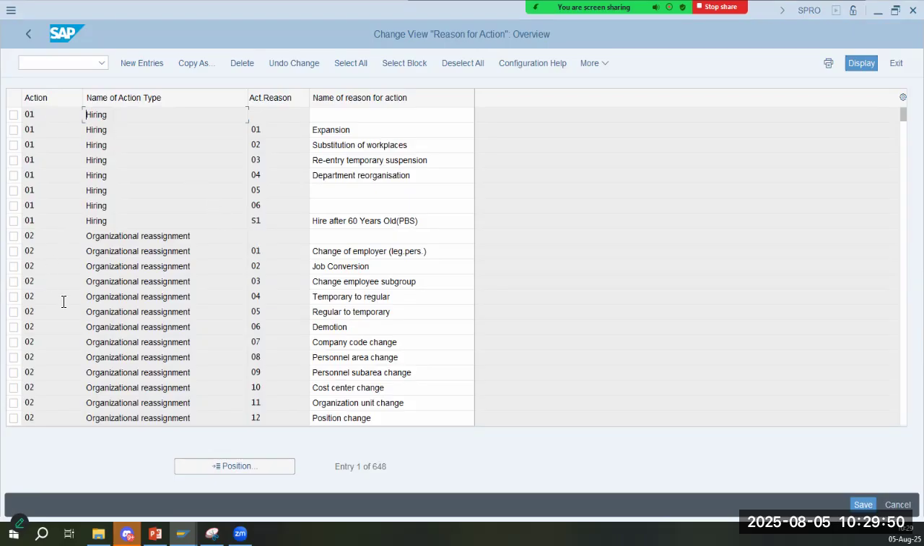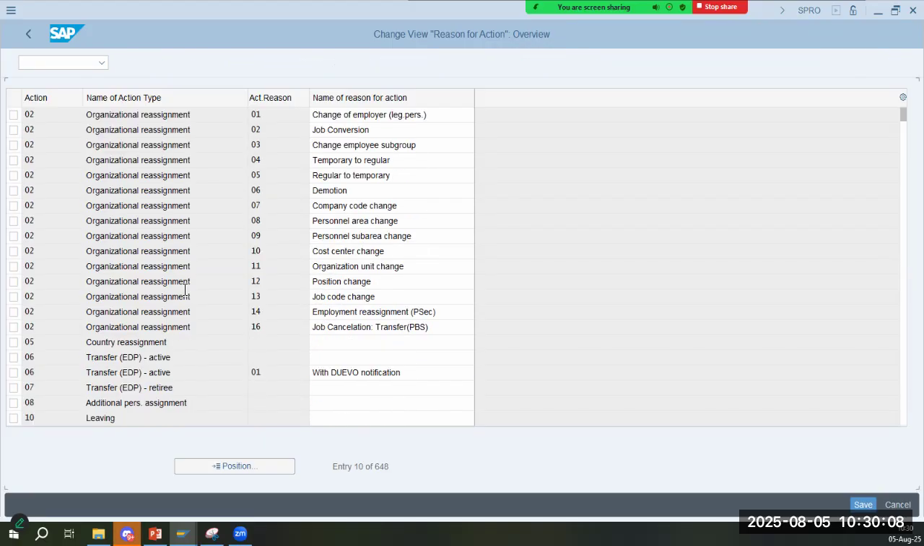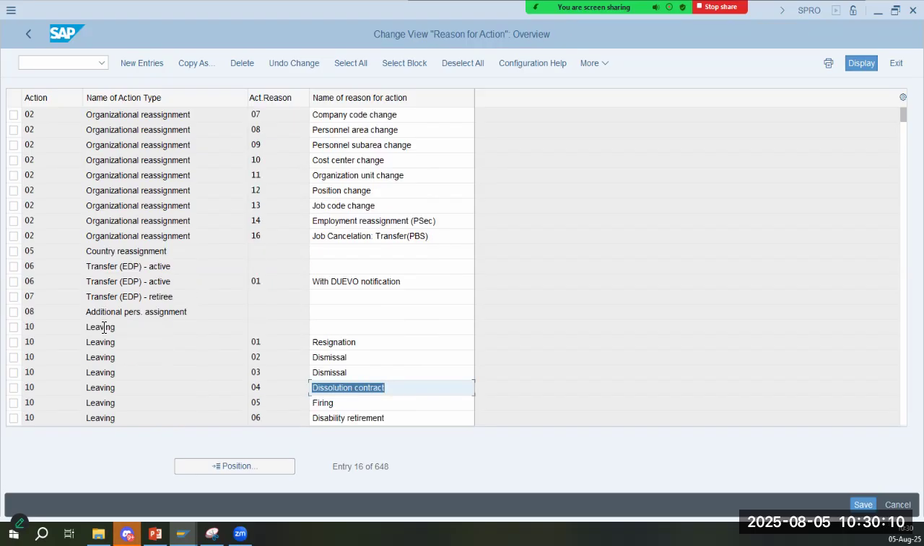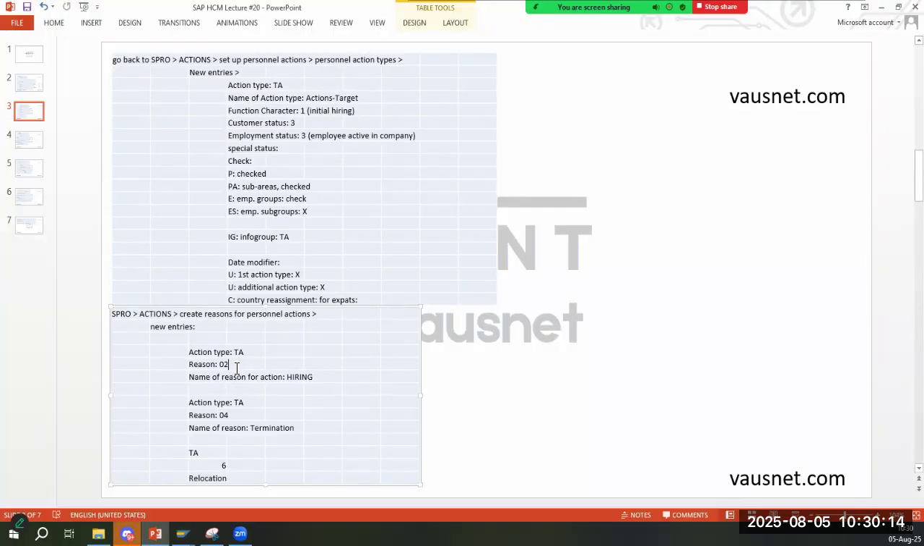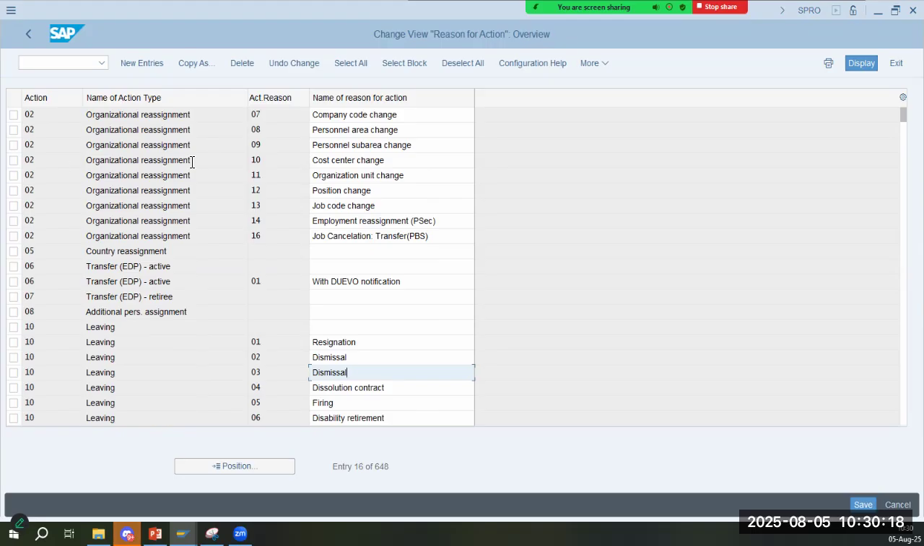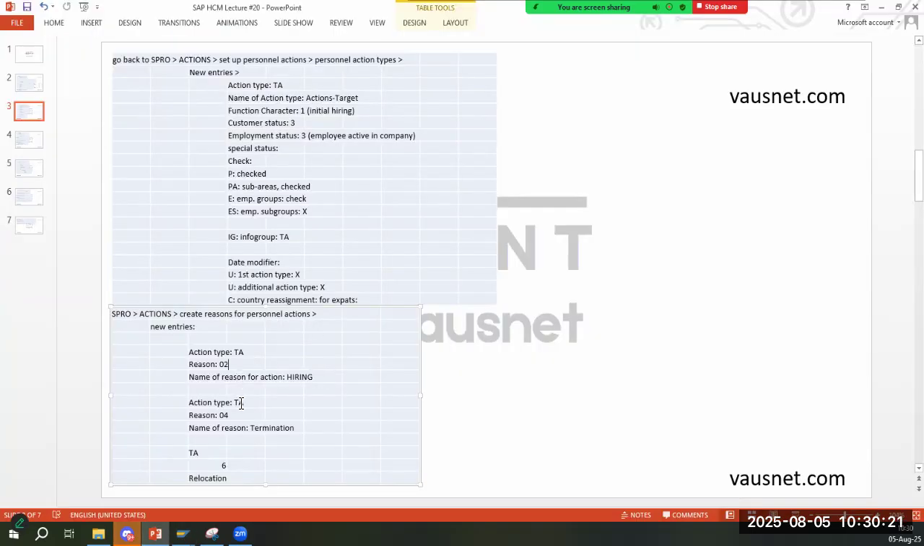Action, hiring. Now we have different kinds of actions here which fall under hiring, like expansion, substitution. Under assignment, we have job conversion, temporary to regular, company code change, cost center change. So these are the processes that you will align. Now for leaving, we have resignation, dismissal. Okay, 02 is organizational reassignment.